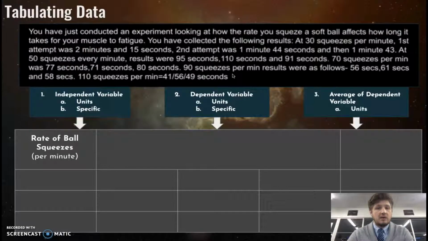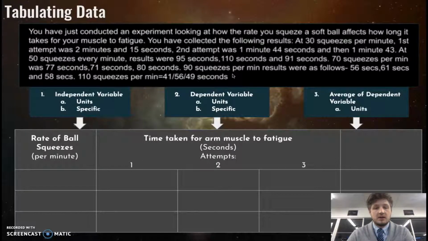What we're measuring, however, is not the number of squeezes, but the time it takes to complete those, and therefore the muscle fatigue. So our dependent variable, what we're measuring, is the time taken for our arm to fatigue. And that is going to be in seconds.